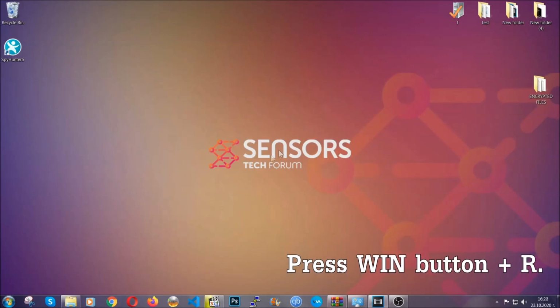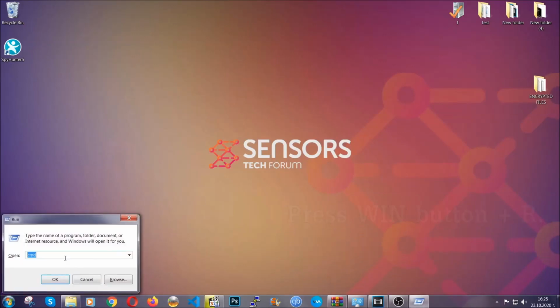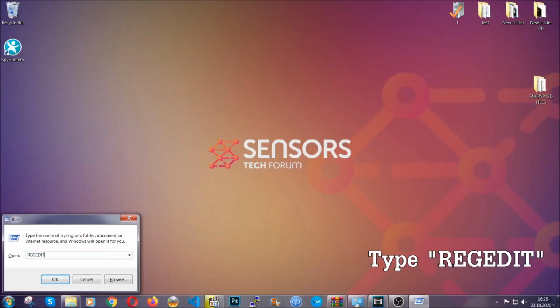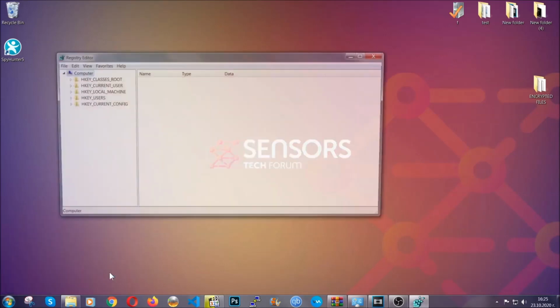Another way to find them and to clear your registry entries is to press the Windows key and the button R and type regedit. Now I'm going to show you how to clean your registry entry and how to be able to find such files as well.